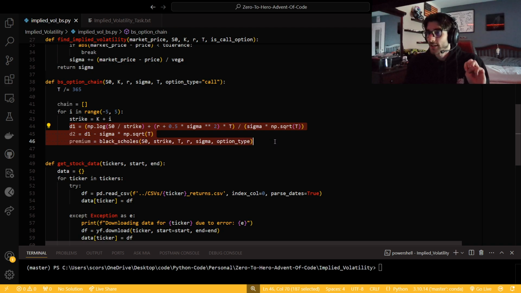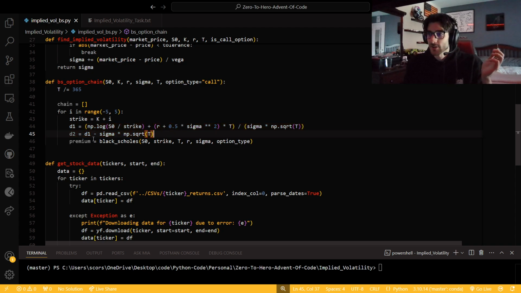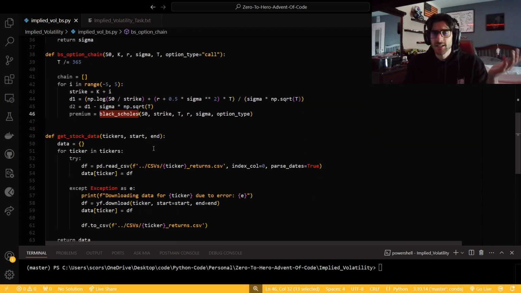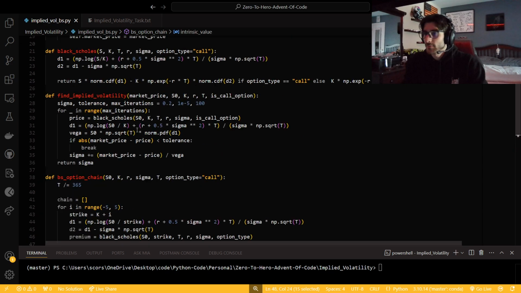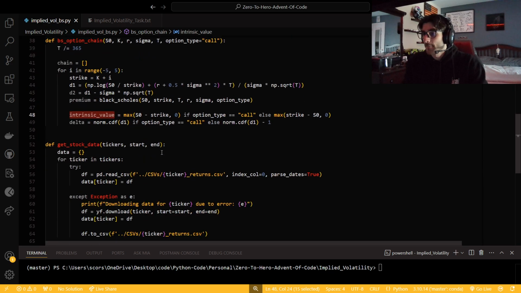And we go through and we find out everything. You'll see why we have to calculate D1 and D2 here. This is just for calculating the Greeks later on. But then we just get our premium by our Black-Scholes function or whatever pricing model you decide to use. Then we can go through and we can get our intrinsic value. That's just a contract attribute, so we'll set that.